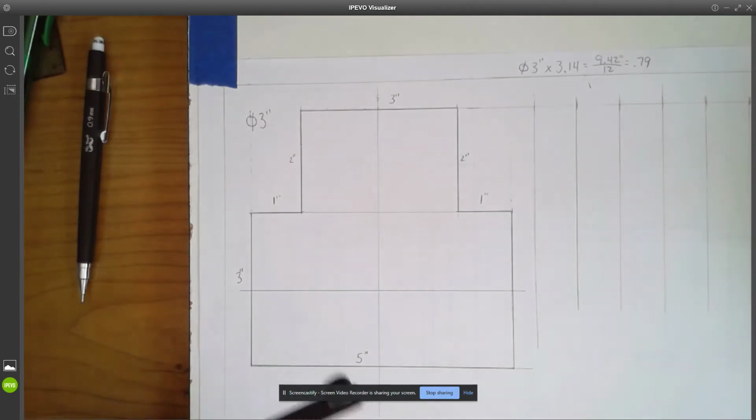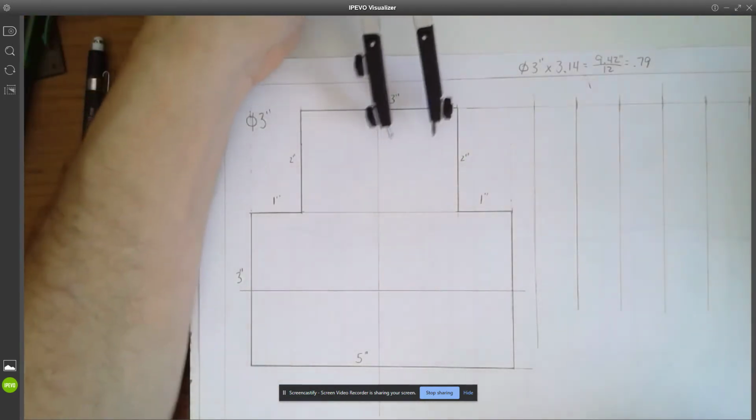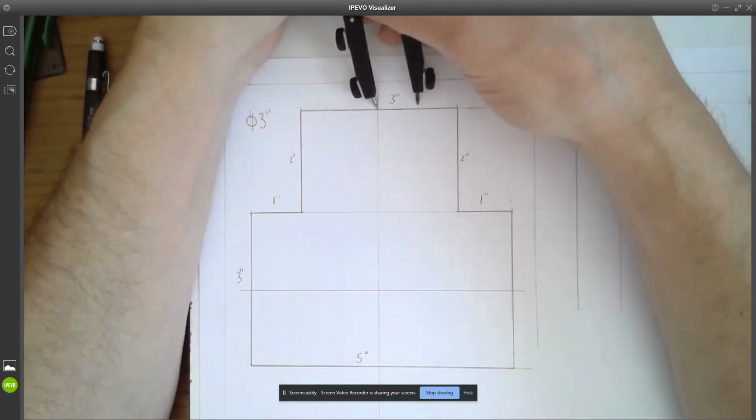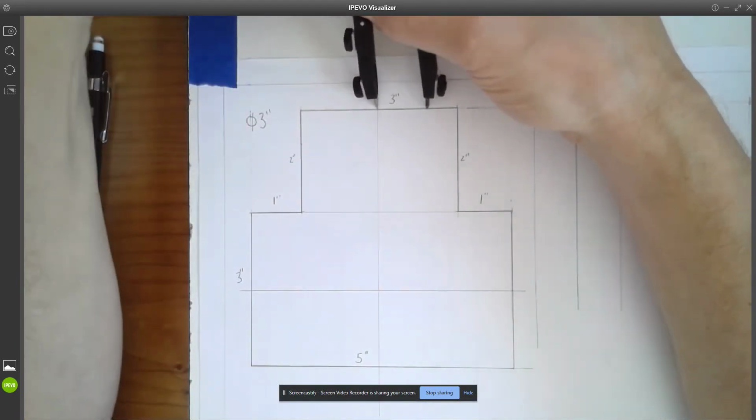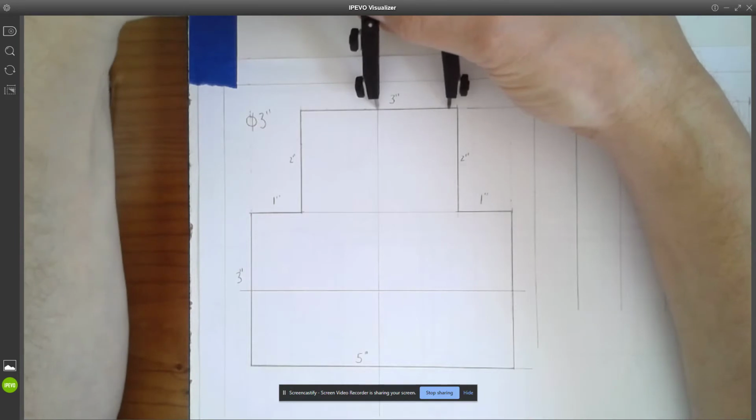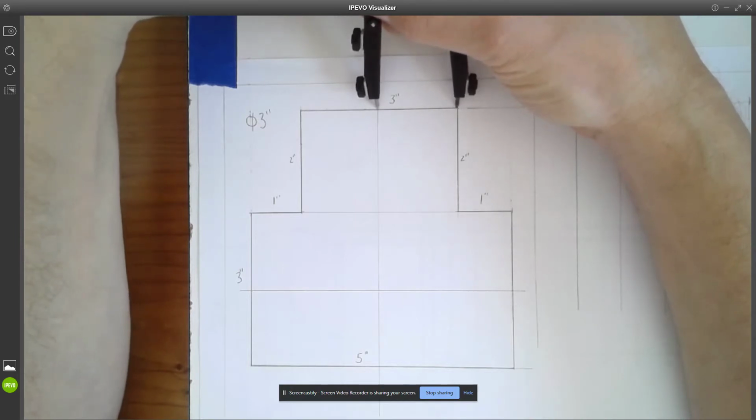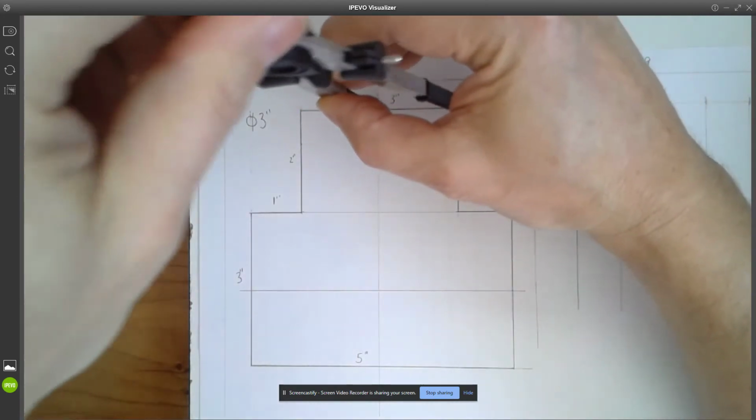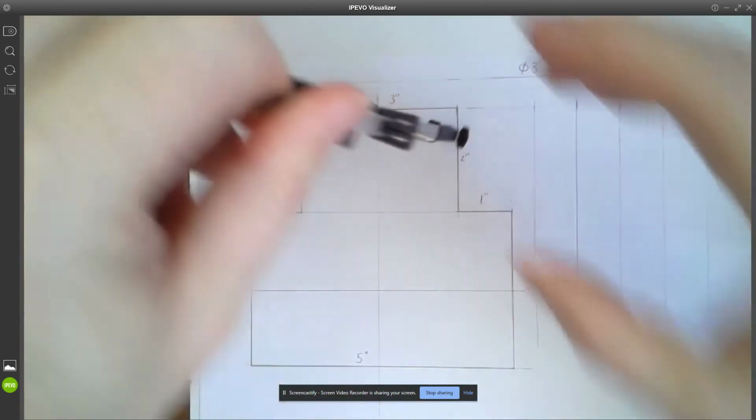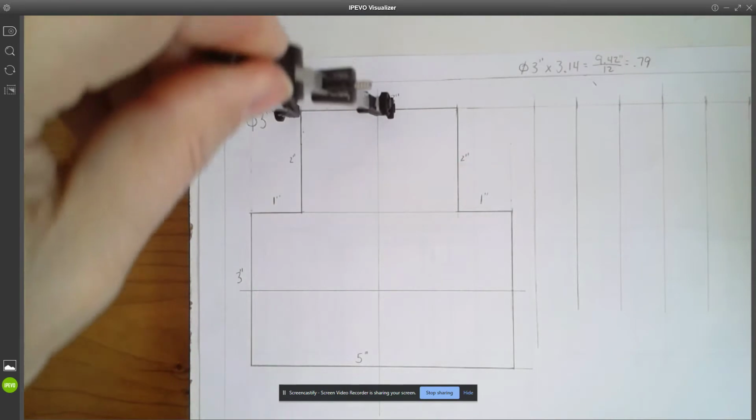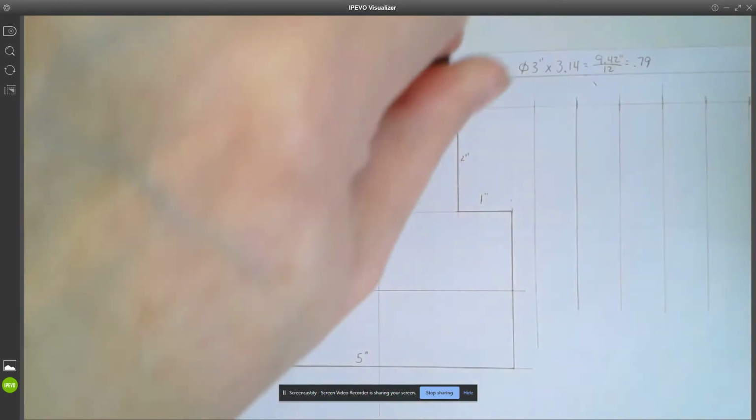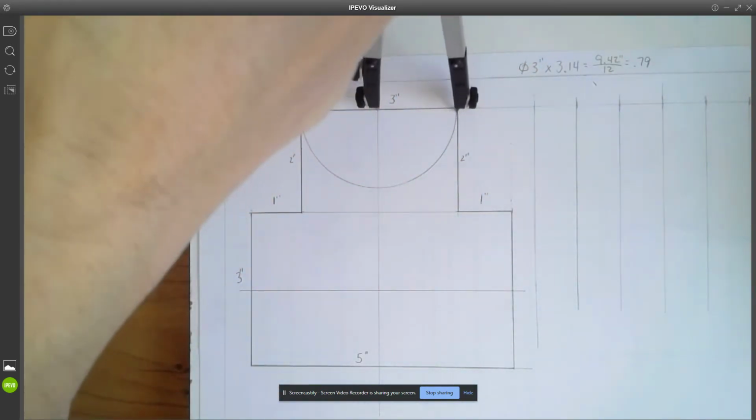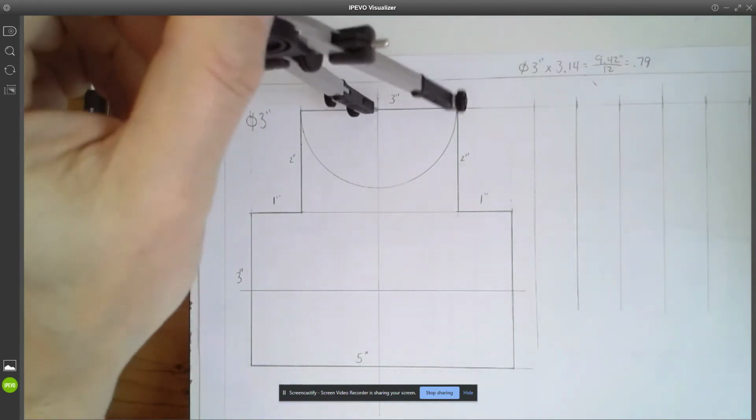All right, now the next step. I'm going to take my compass and measure out the radius of this 3-inch diameter pipe. I'll just do that right there, and then I'm going to swing an arc. We'll just double check it and see if it comes out good. It does. So we're just going to swing an arc right there.